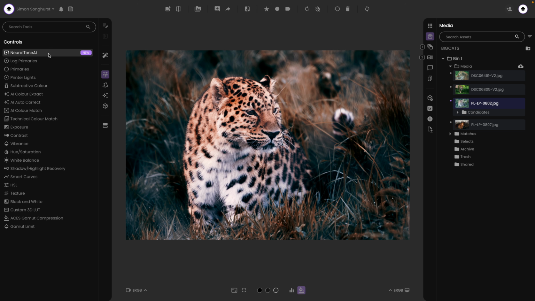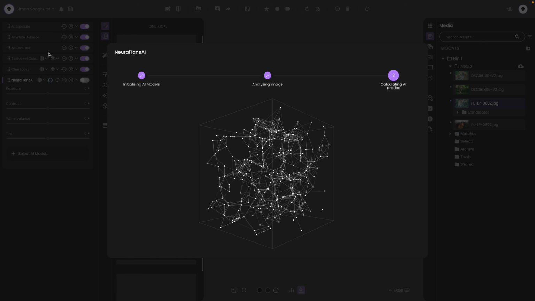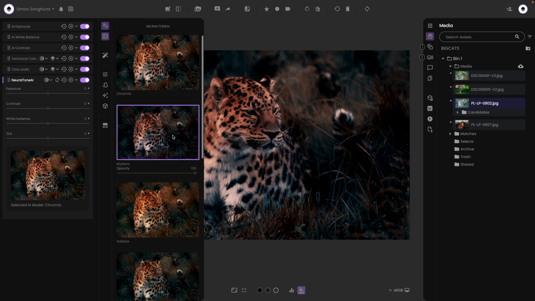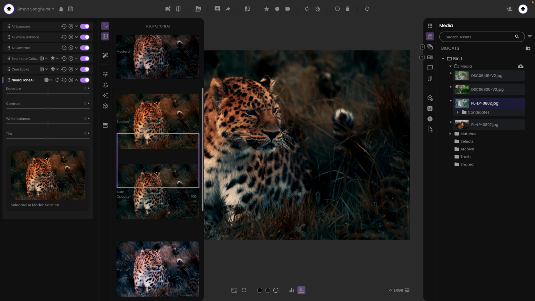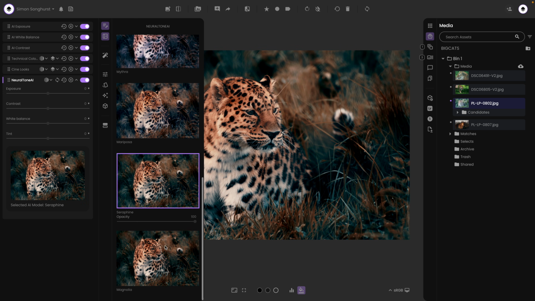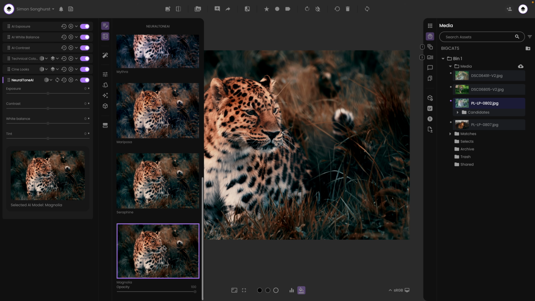So you've got Neural Tone AI, switch that on and bolt that onto the grade. And this will give you some really interesting looks based on what it thinks is suitable for this image. And again, as you can see, they're really beautiful styles. And you're going to want to use many of these and then import them into Capture One.